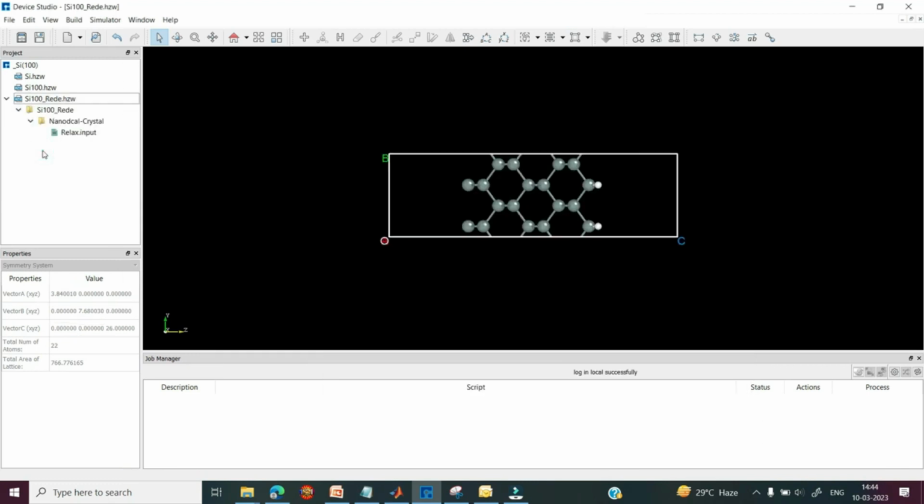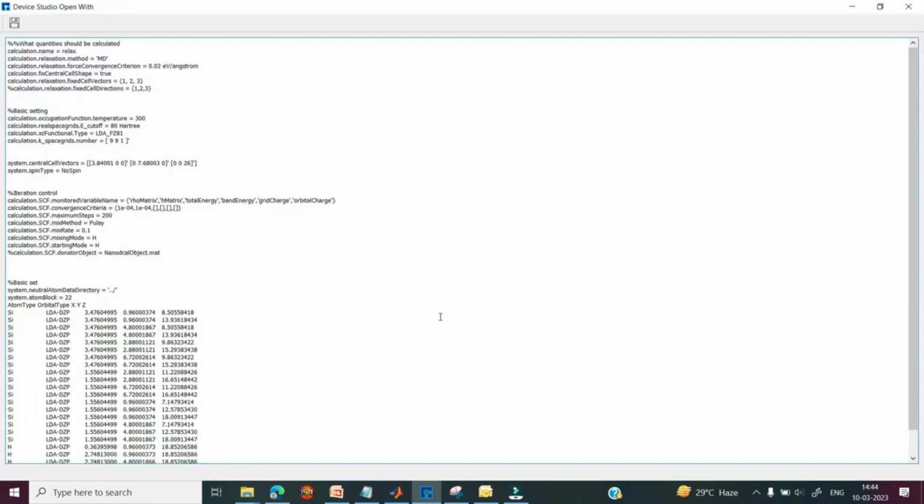So once you click on Generate File, in the project window you can see the relax.input file has been generated. So you can select this file, right click, select Open With, and this is the script for this silicon surface structure, where you can see what parameters we have defined.